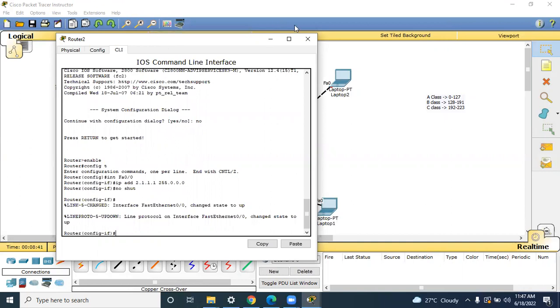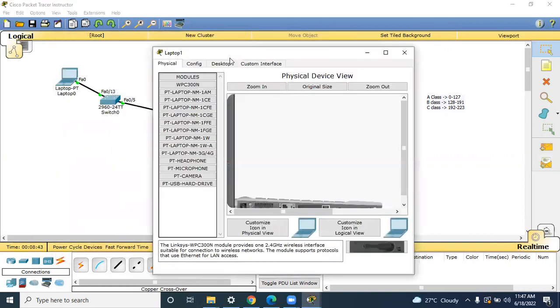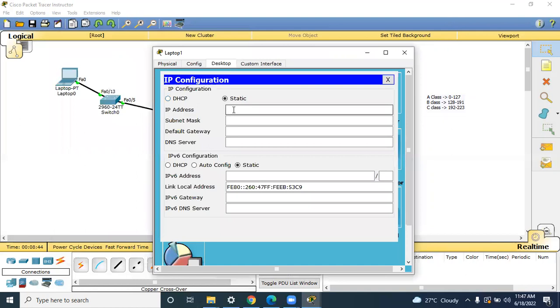Okay, then let's go ahead and do the same with this laptop. Go to desktop, go to IP configuration, 2.1.1.2. Let's go ahead and copy this and put this in the default gateway, 2.1.1.1.